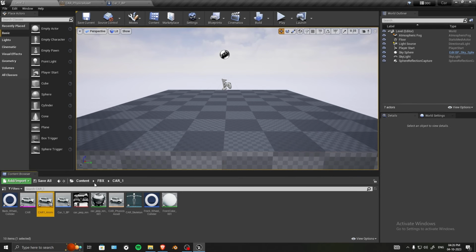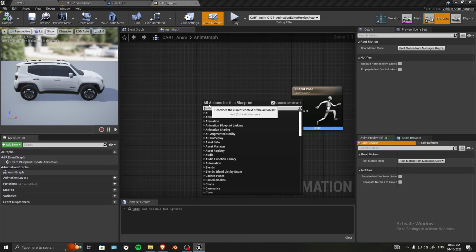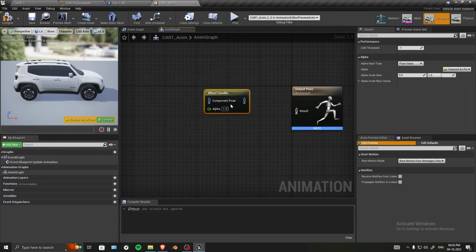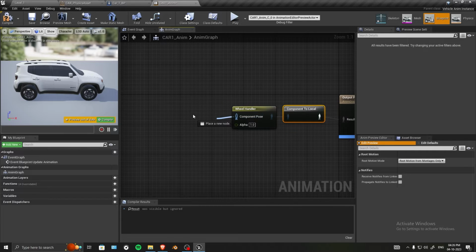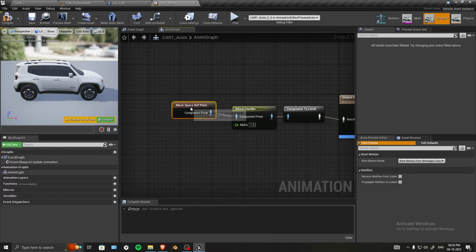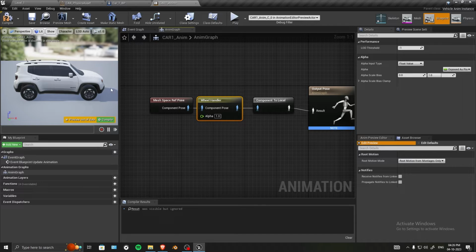Yeah, we do. So over here, first we will search for wheel. Select this wheel handler for wheeled vehicles, and just connect it over here. And now let's select and drop it over here. Okay, so mesh space reference pose. Yep, that's all you need to do for automatically animating your wheels and car body. So let's just hit compile, and it will start working.